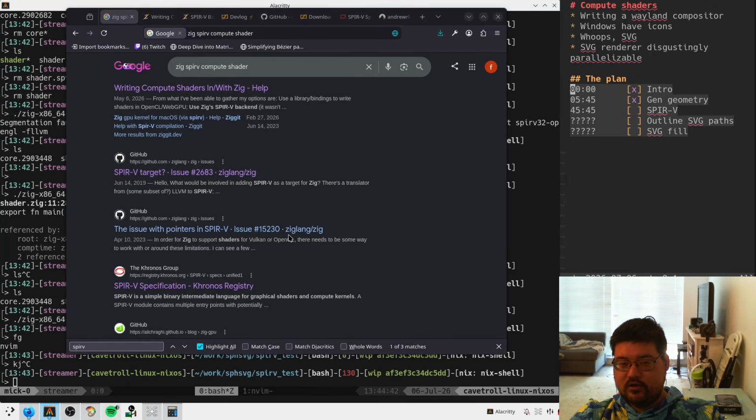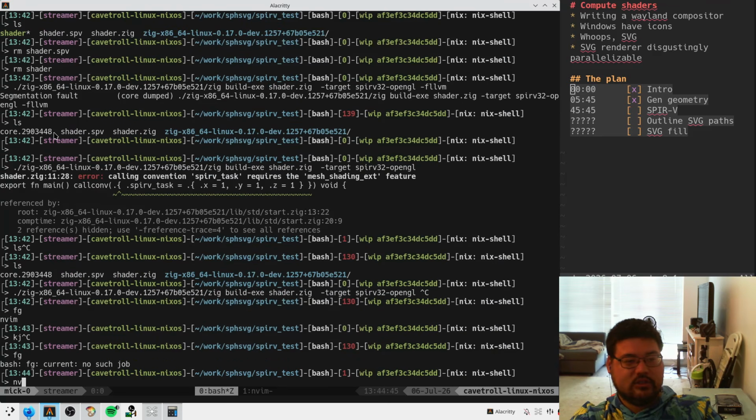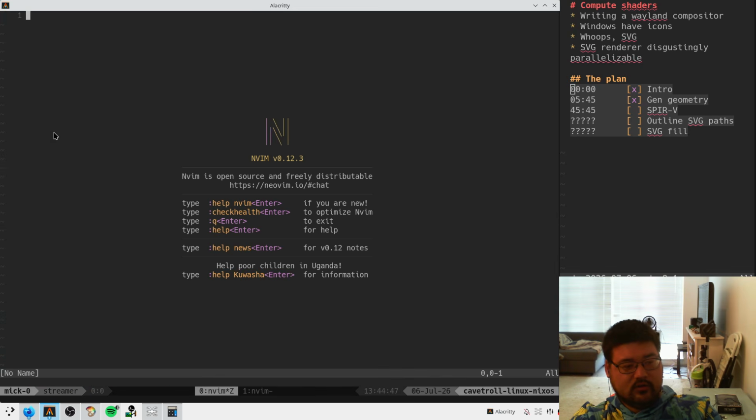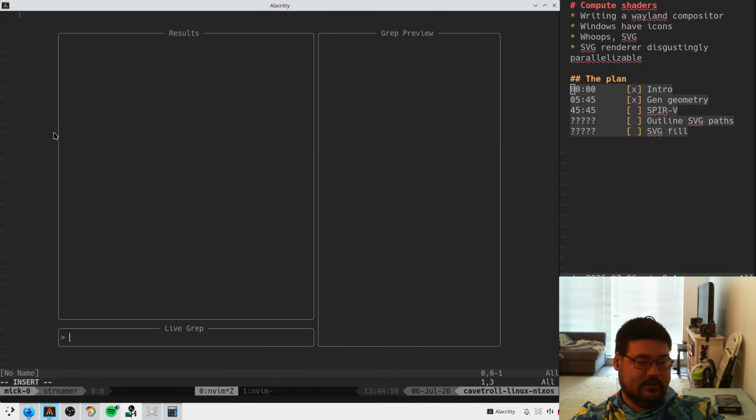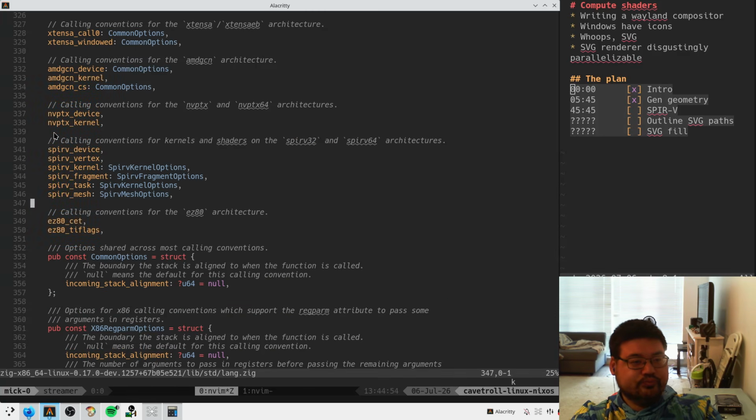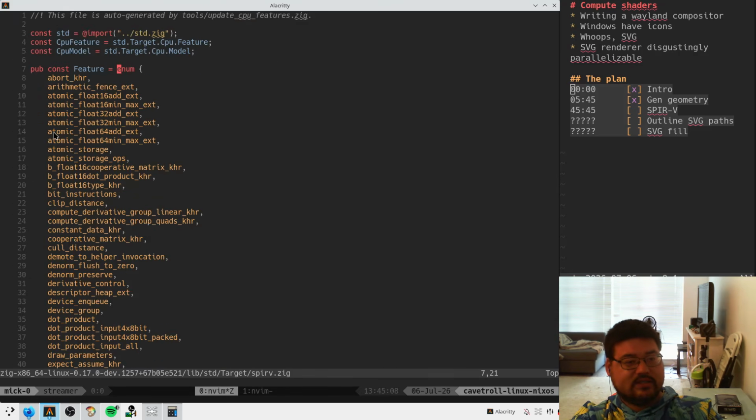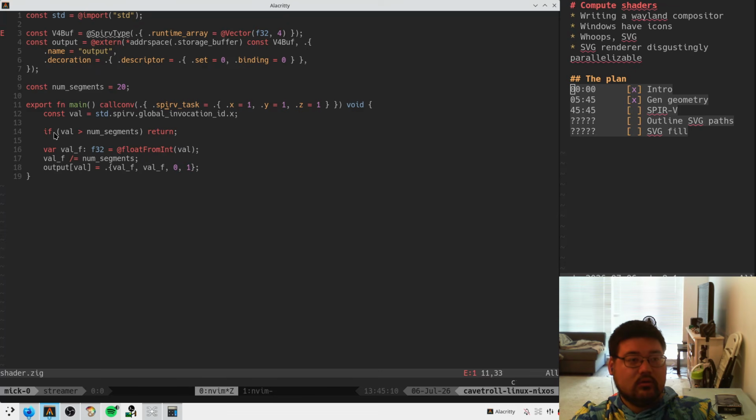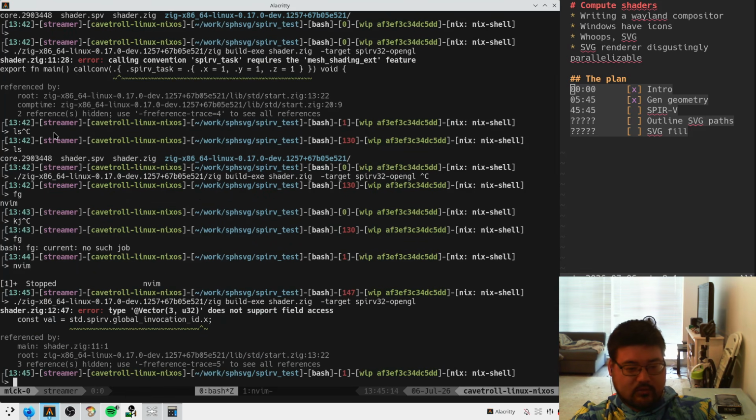Compute shader is not a task shader. Is it not? Am I stupid? That's not that surprising to me. Do you think it's a SPIRV kernel? Is that what you're saying? Is this it? It is the same shape. You know, we might as well take a run at it.